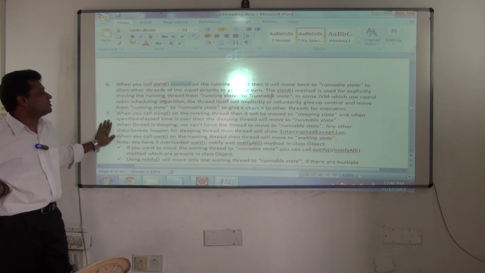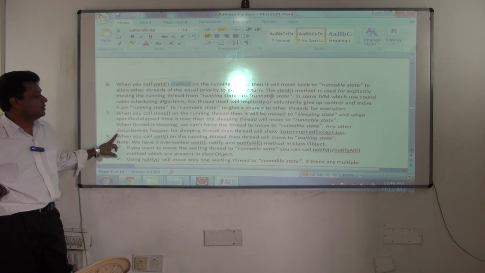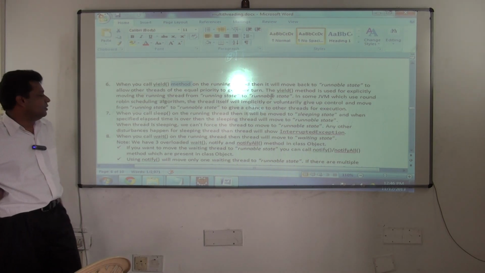Fine. Now when you call sleep on the running thread, it will move to sleeping state, and when the specified time has elapsed, the sleeping thread will move to runnable state. When a thread is sleeping, we can't force it to move to runnable state, and if any disturbance happens to a sleeping thread, it will throw InterruptedException. This is one more interview question: when will you get InterruptedException? When you disturb a sleeping thread, you will get InterruptedException.